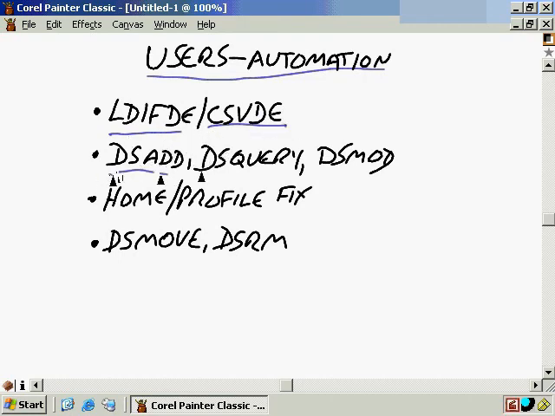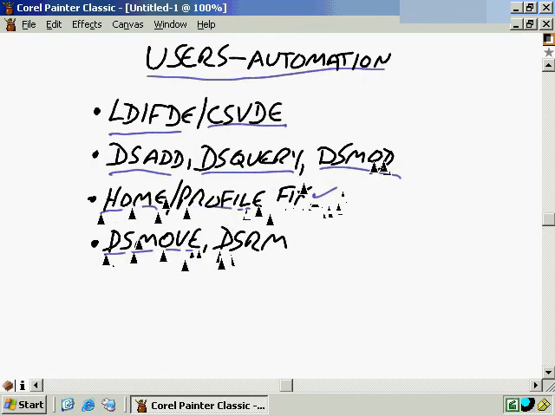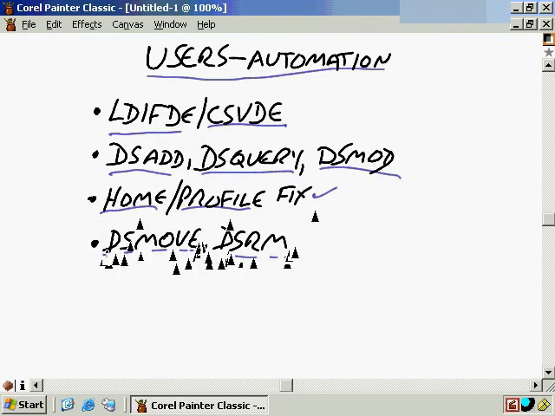Then we did use DSAdd to create a lot of accounts, 50 of them, and we used DSQuery and DSMod to modify problems with the $username variable that's supposed to allow you to create home and profile directories. Well, we had to fix that, and I showed you how to do that as well. And then we took a look at dsmove to move an organizational unit. You can also use it to move any other Active Directory object, and dsrm to remove an Active Directory object.